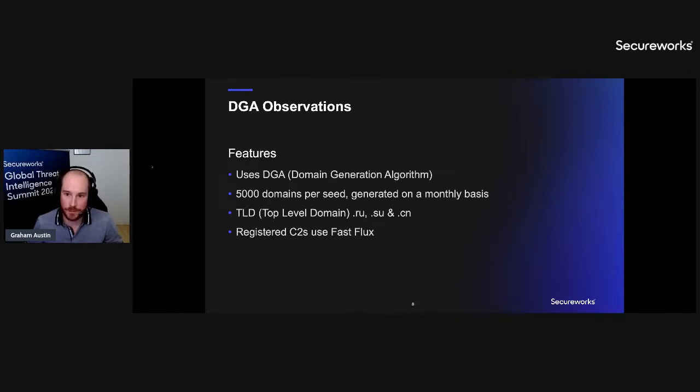Now, 25,000 domains might be quite difficult to sinkhole all at once, but it does leave the opportunity for researchers to sinkhole a few of the domains and then gather insights about victimology and some of the operations.